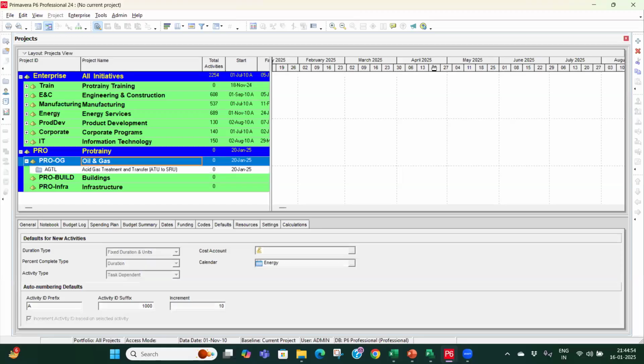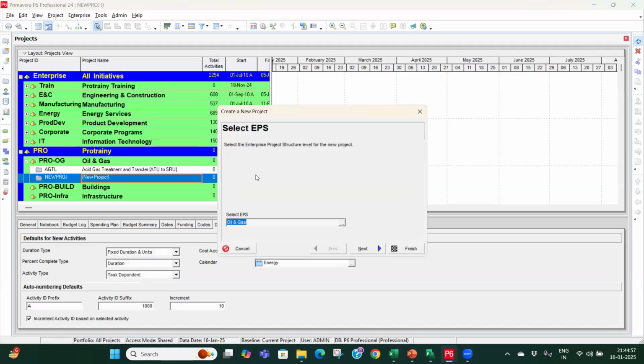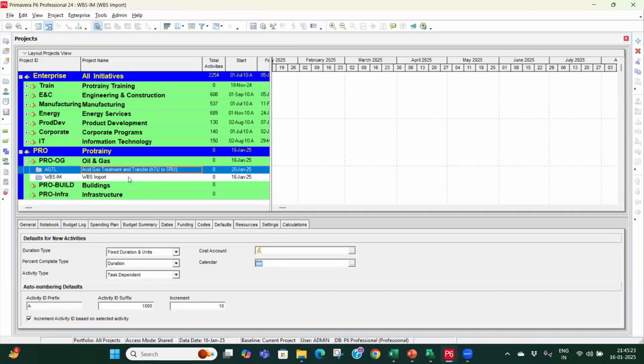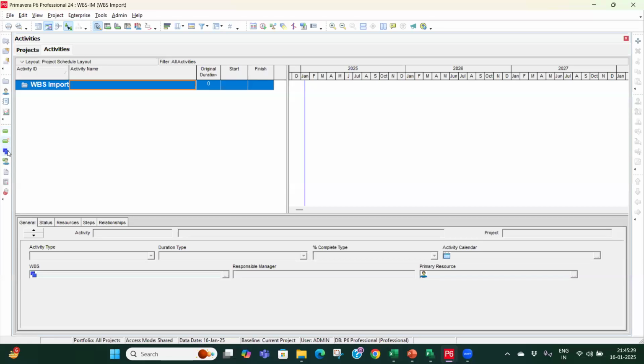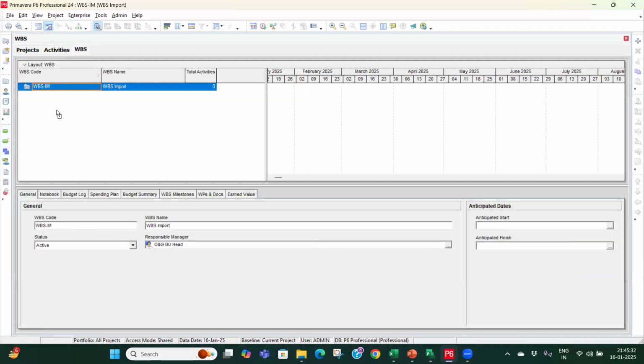Let's say I'm creating a new project. I will click over here, and it is asking me which level. All these things we have seen yesterday. I can name it WBS import, and the project name is also WBS import. Just finish. So now you can see this project has been created and it is opened. I will go to the activity. Now you can see that at the WBS level, we don't have any WBS present over here. So now we want to import it.